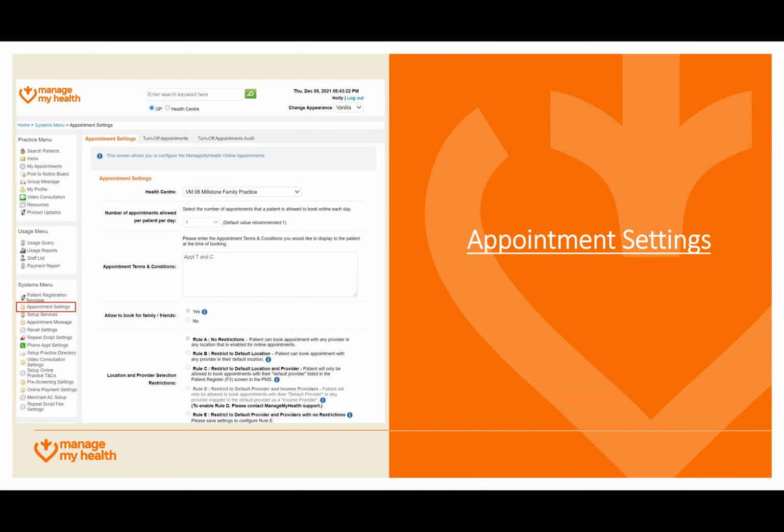And an example for practices that use registrars, you might want to direct patients only to their default provider or the registrar that's working in your clinic at the moment. And that also helps to keep their appointment books nice and full. Obviously, they're there to see as many patients as they can. So again, it's not just the settings that you have when you go live with ManageMyHealth. You can come back and change things that might not work for you or might work better in the future.